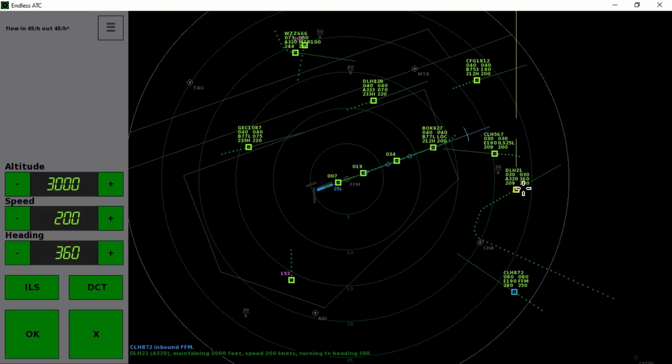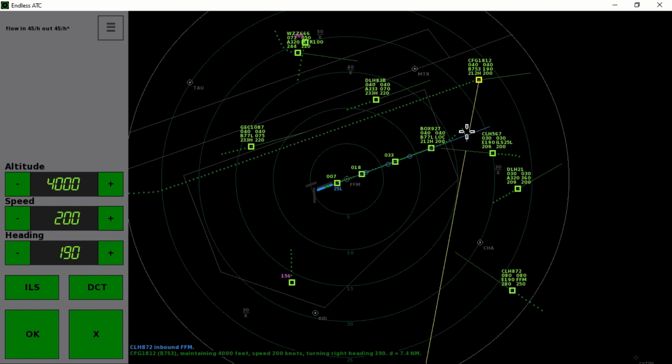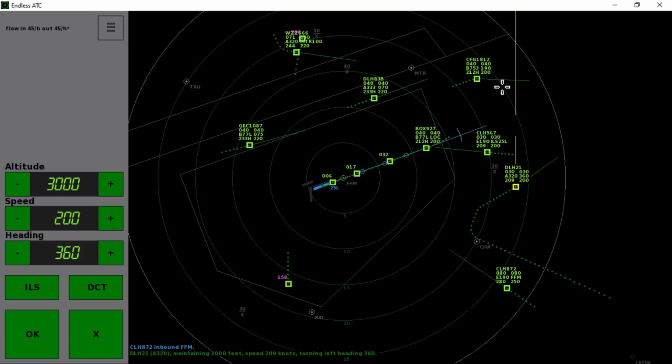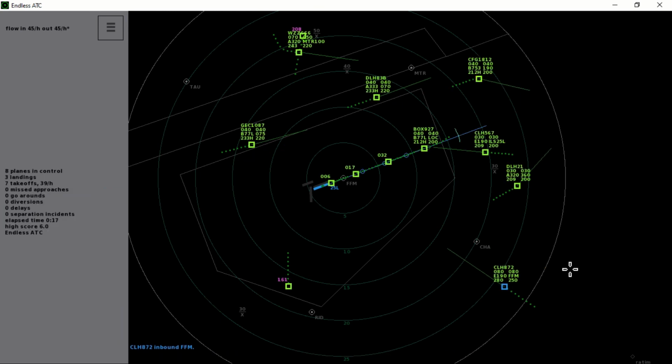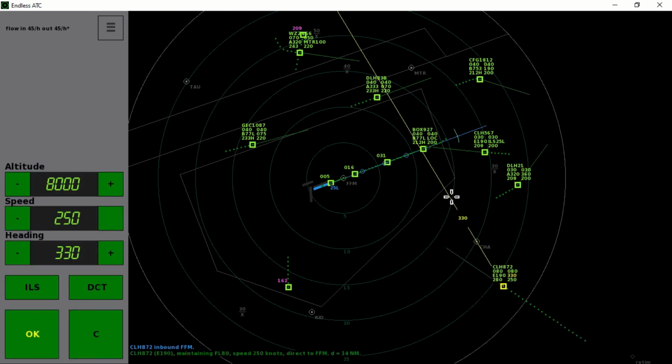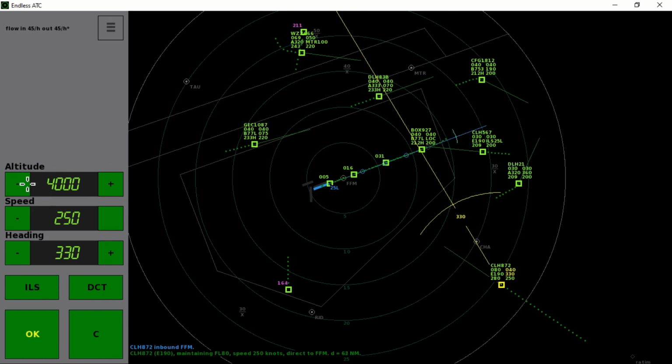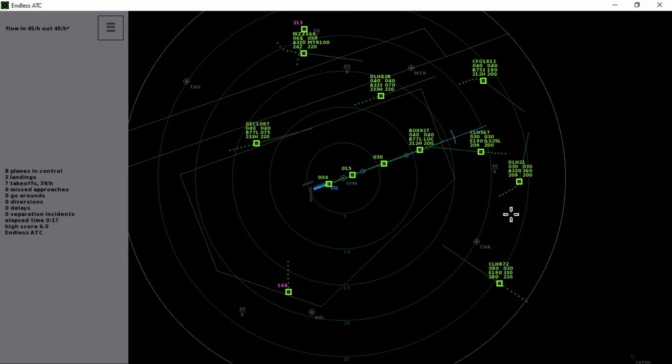You can see that longitudinally, this traffic will be here and this traffic will be here. So they're going to be in line. And also they will be separated by 1,000 feet. So we can approach this one closer. 330, descend to 3,000 feet. Reduce speed to 220, so it doesn't come that fast.